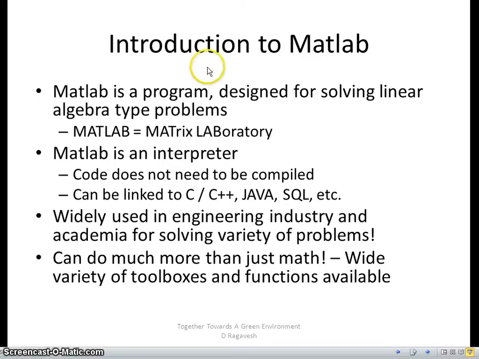This is the introduction about Matlab. As you can see, it is actually a software which can be installed in our Windows or even in Mac or any other OS. It's a kind of software program, and it's designed to solve linear algebra type problems. Initially it was designed for that purpose. Matlab stands for Matrix Laboratory.